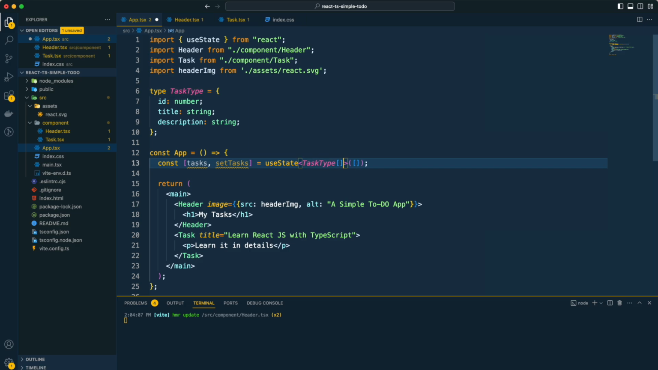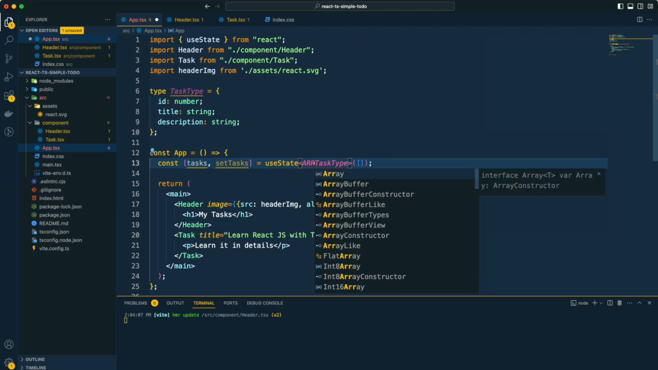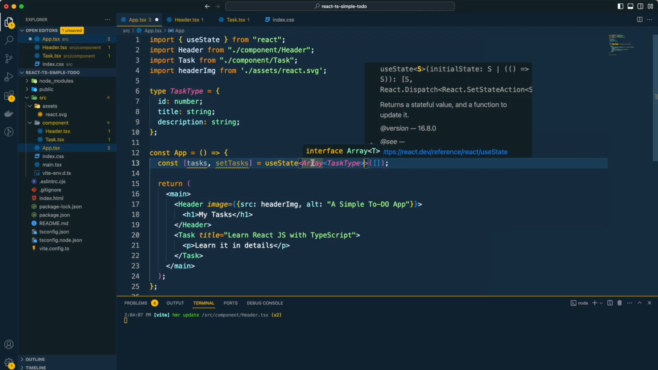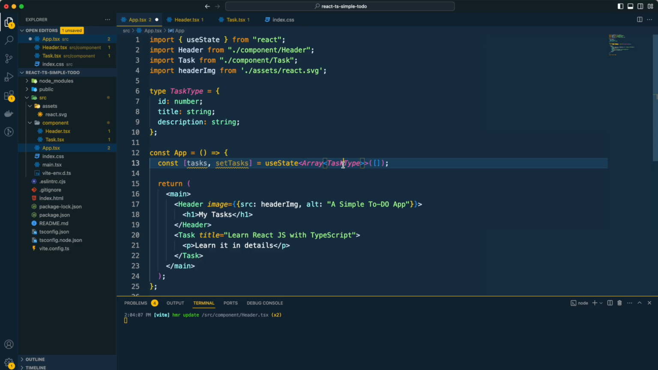So we can specify it like this, otherwise we can specify it another way, which will be this generic type Array, then our custom type. This also means an array of this custom type. Okay, so here we can see this is the same thing. So we can use this way, or it could be in this way. So both of these mean the same.